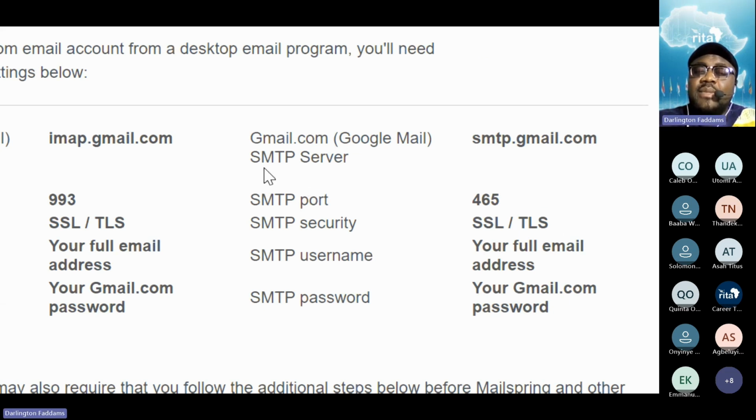And when we say SMTP server, what are we talking about? Who can tell me what we are talking about? Today, I feel like I'm just talking to myself. When we say SMTP server, who can tell me what we are talking about? I'm waiting for someone to type in the chat that we are talking about the outgoing server. Thank you, Solomon.